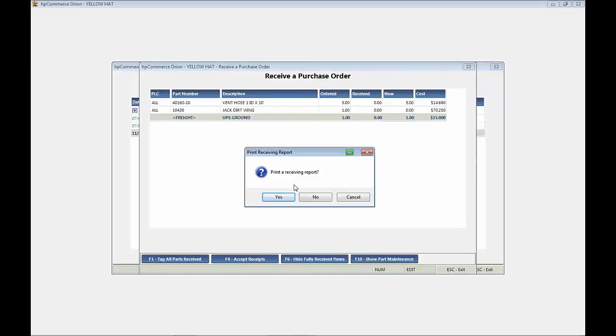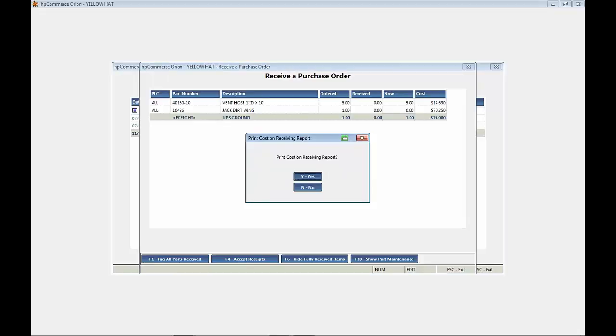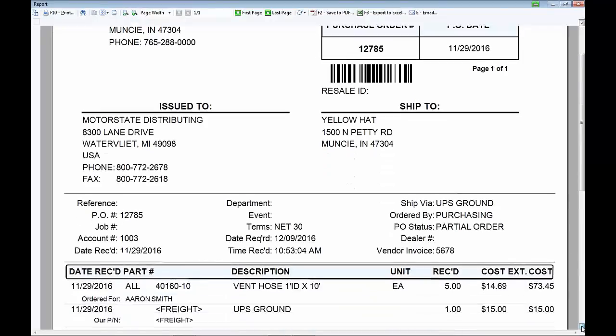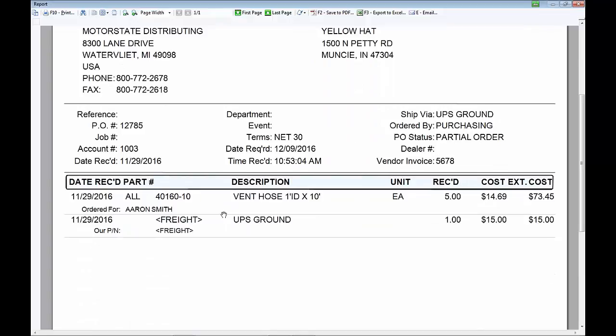You're then prompted for a series of items, one being to print a receiving report. We'll go ahead and print out the receiving report. You're prompted on whether or not you want to show cost on the receiving report, and then it will show you the items that you have received. So in this case, the item that we did not receive any of is not showing on the report. This is just the items that we've received.